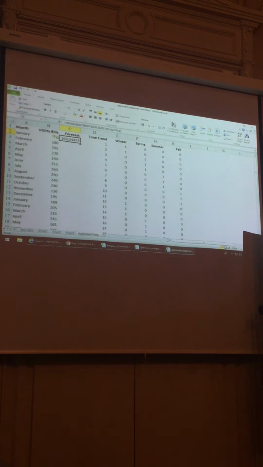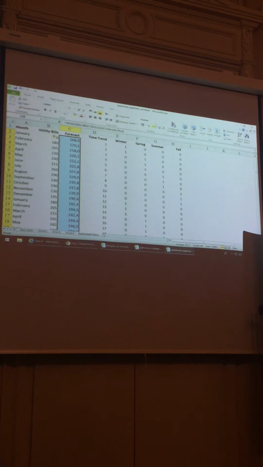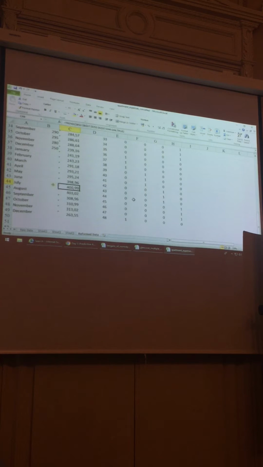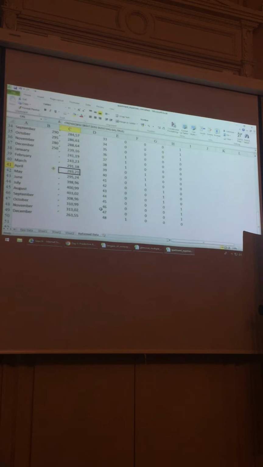Let's see what we got. Okay, and sure enough, there's our July forecast, 401. Let's see if it, yeah, 400.99. Not sure what that little caution sign is, right?